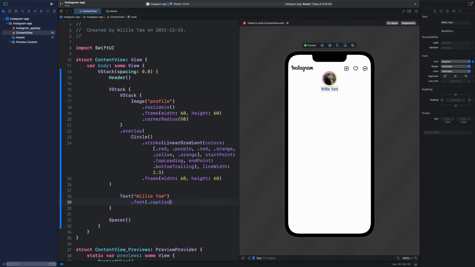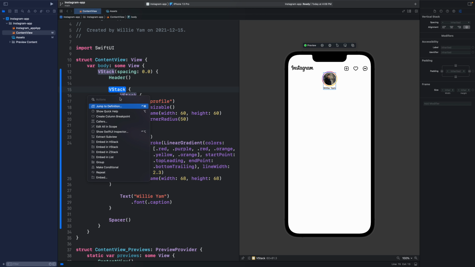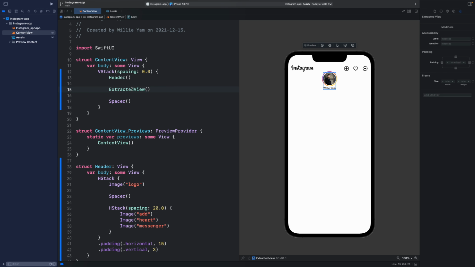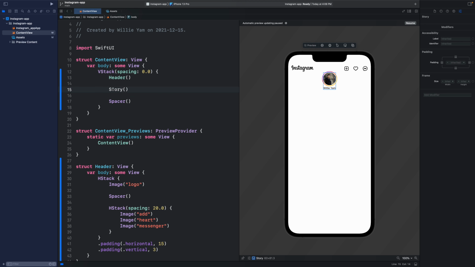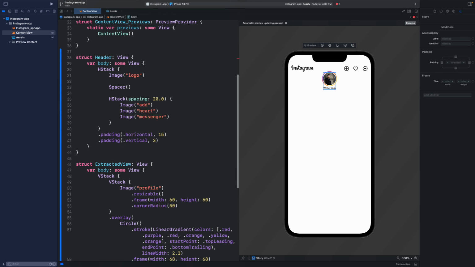And let's use caption. Similar to the header, we are going to take the outer vstack and make it into a component with extract subview. And here, let's call it story. So copy the name and at the bottom, change it here.